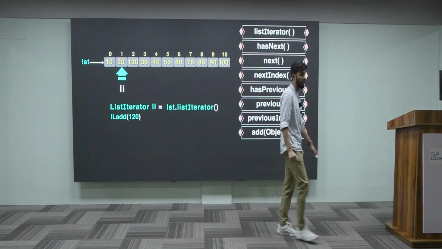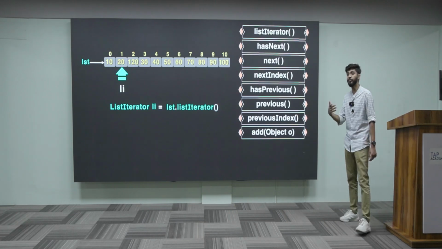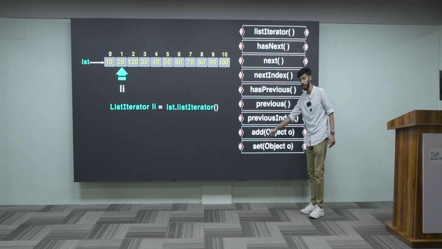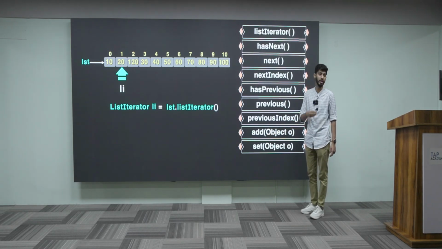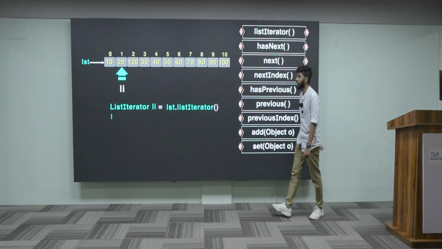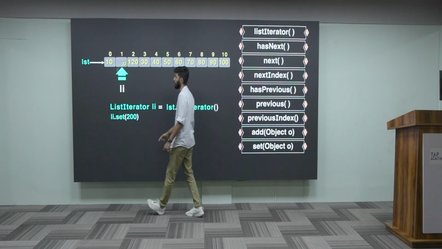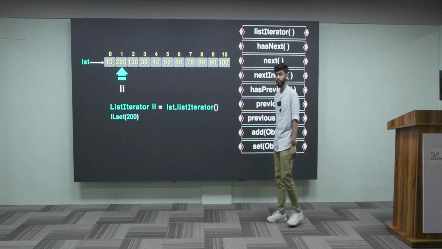So similarly, in case you want to modify certain things, that is also possible. So for example, I want to set the element. Is it possible or not? Yes. Where will it set? Wherever your cursor is. So if I say Li dot set and if I say 200, over here it shall set that particular element as 200.